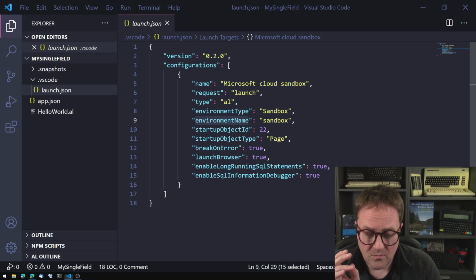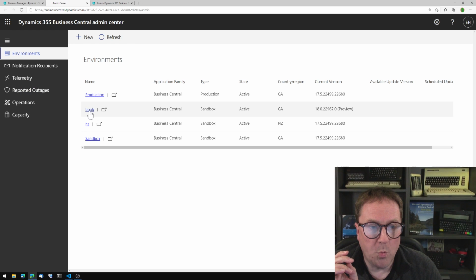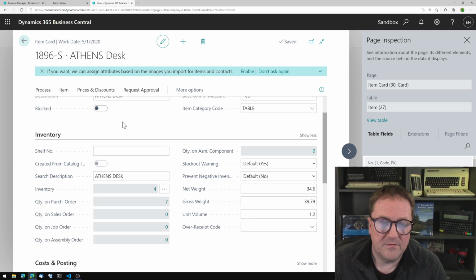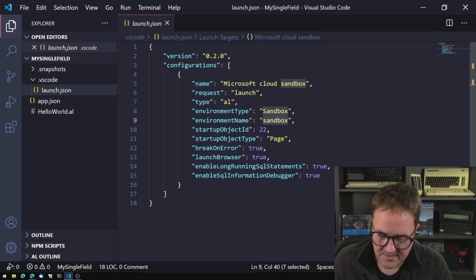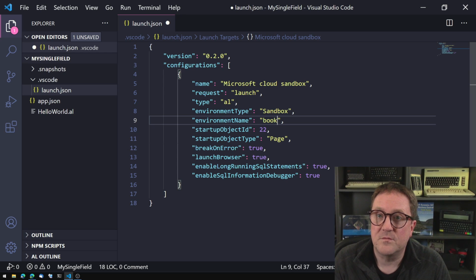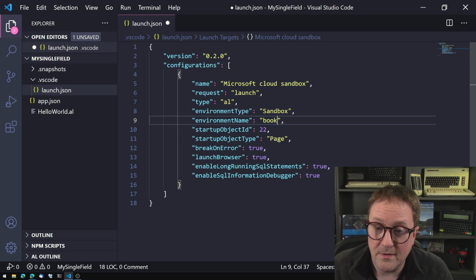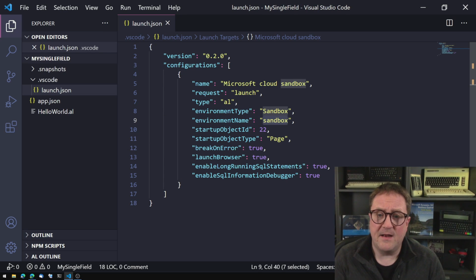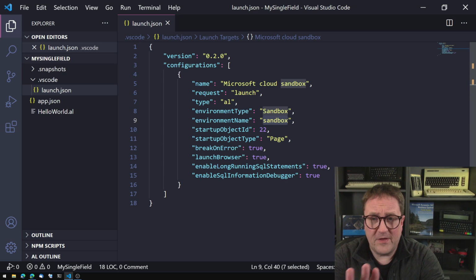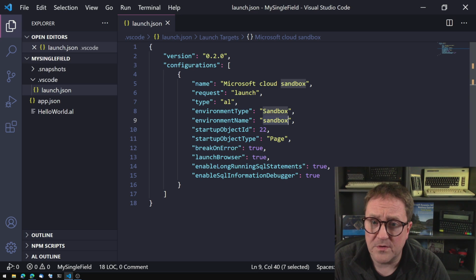If I were to use book or another one, well, oops, sorry, let's switch on. Then I would go in here and say that I need to talk to the sandbox called book. But I'm not. We're using sandbox. That's okay. And you can do other fancy things in this file, but we don't care. So we just leave this file as is.